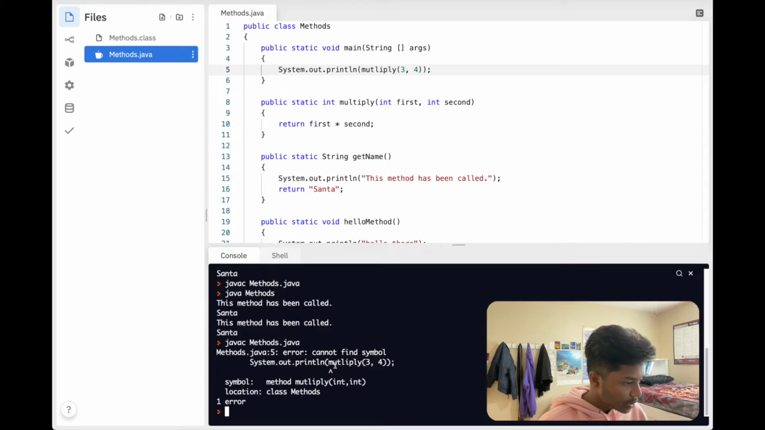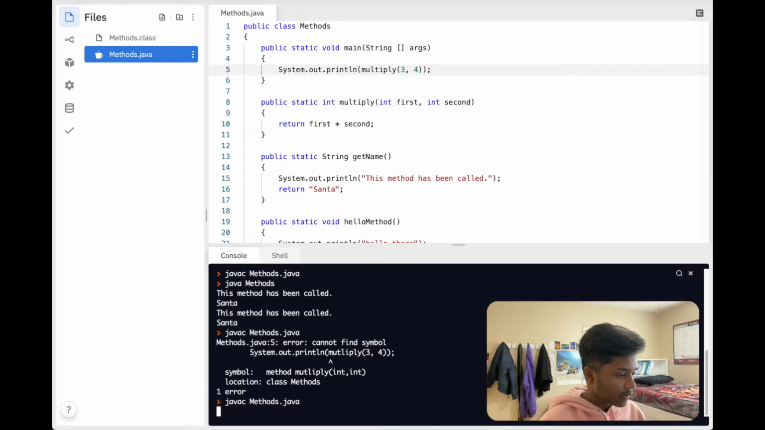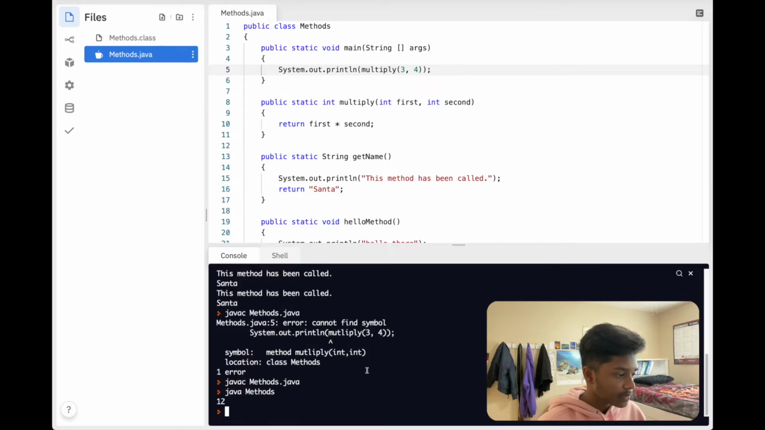And here we actually got an error because I misspelled multiply. Make sure that you match case and the words exactly for the method names and variable names. So if I were to compile this again and run it, we should see the output of 12, which is the product of 3 and 4.